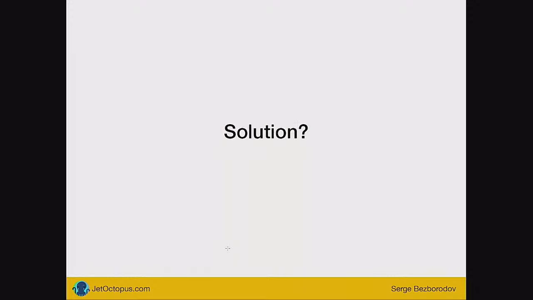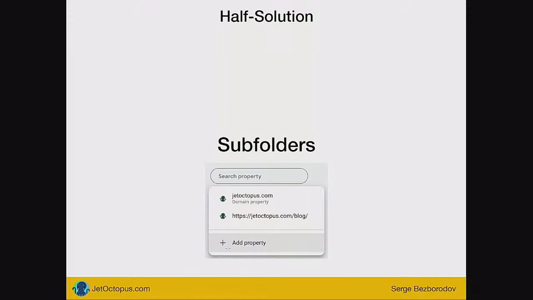And that was bad news before, okay? And now time for bad news again. There will be no good news here. Unfortunately, a complete solution doesn't exist. There will be hacks, semi-solutions, let's say. And the number one thing you can do is subfolders. You probably know it. The idea is you may have your main property, and you start adding the subfolders you have on your website. I hope you have subfolders and you don't have a completely flat structure in your URLs.